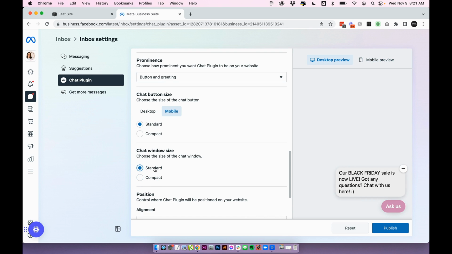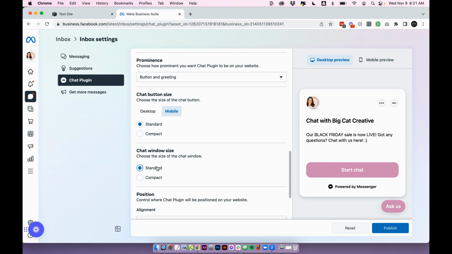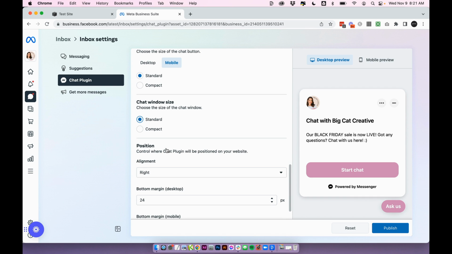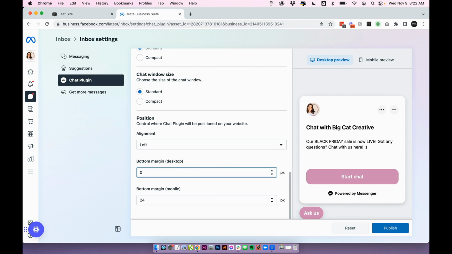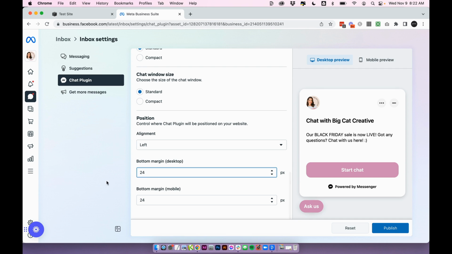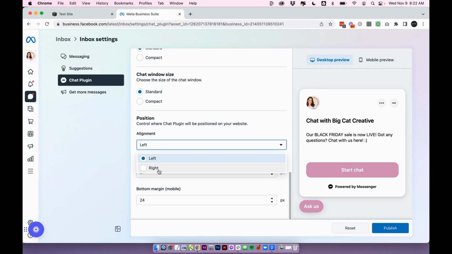Same with the chat window. I'll just open it up. Standard or compact. And you can play around with where it's going to be positioned on your website. So standard pretty much is right bottom. I think most people expect it to be in the bottom right corner, but you can also do left. And then you can also play around with how far away it is from the edge. So for example, if I increased the bottom margin to 0, it's going to be right on the edge there. But I think 24 by 24 is pretty good and we should just leave it like that.